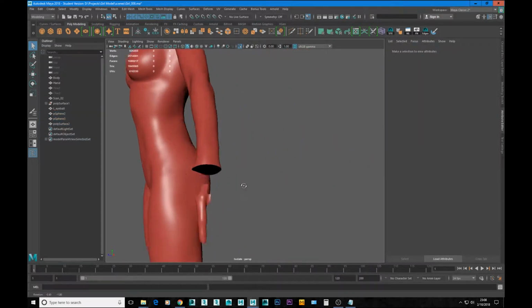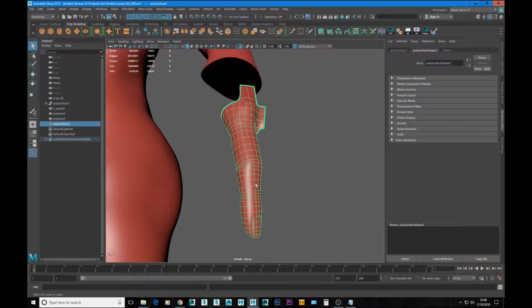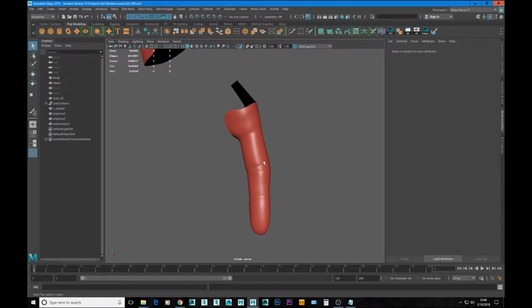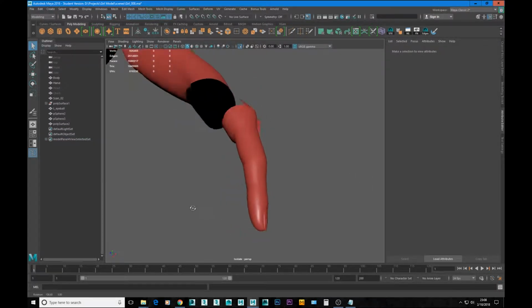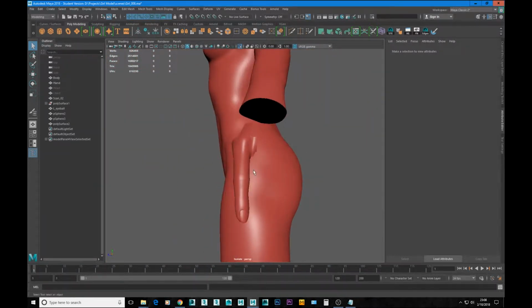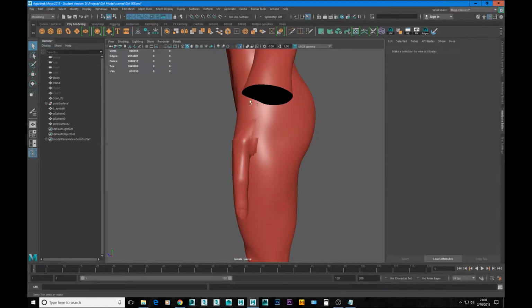We have a finger, and you can see I've started to add a little bit of detail in there. So what I think I'm going to do for this video is go over the modeling of a finger, just in case that is something that you would like to know more about. We're going to go over that.